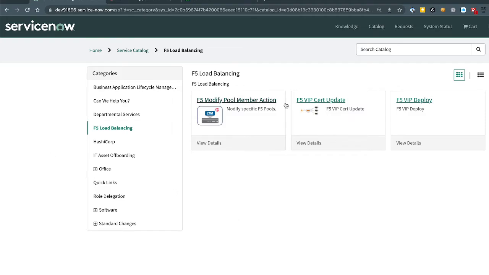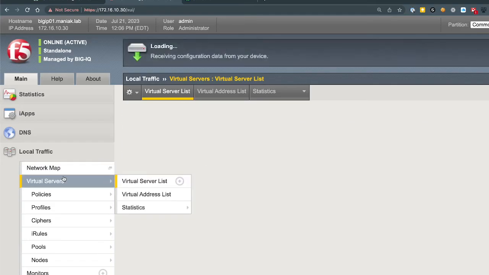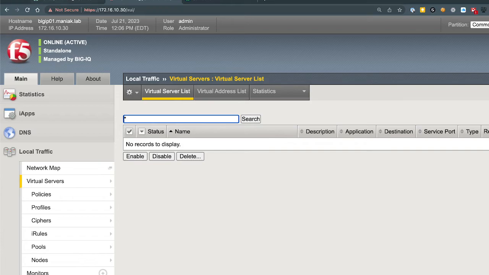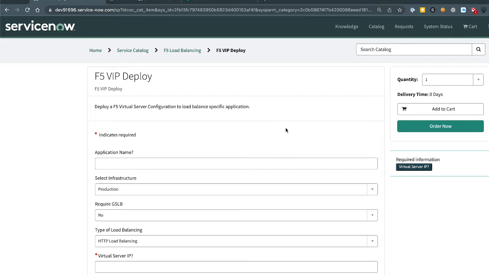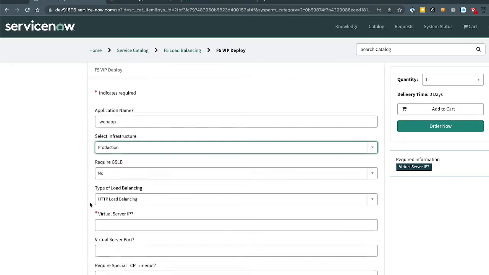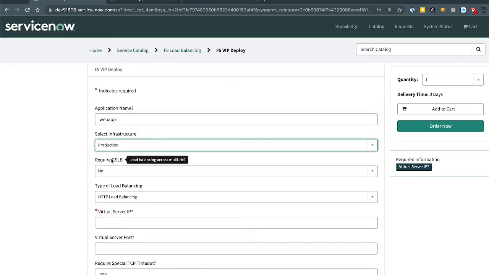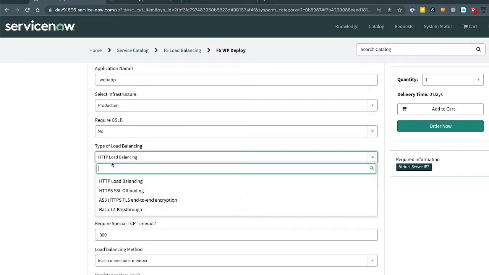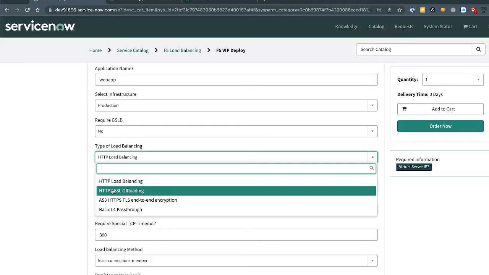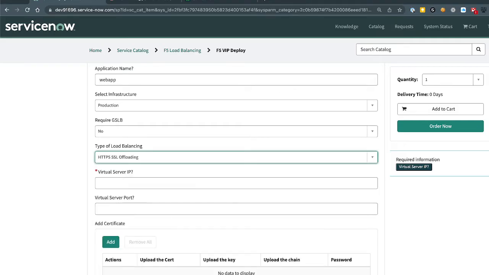First thing we're going to do is deploy a VIP. We have our F5 in here, and there are no configurations on the F5, pretty clean. We're going to click on deploy a new web app. We're going to call this web app, pretty simple. We can call it whatever we want. Production. We won't use GSLB in this demo, but we can incorporate GSLB. There are certain types of load balancing methods in this demo. I've just built four. So let's just do SSL offloading in that instance.